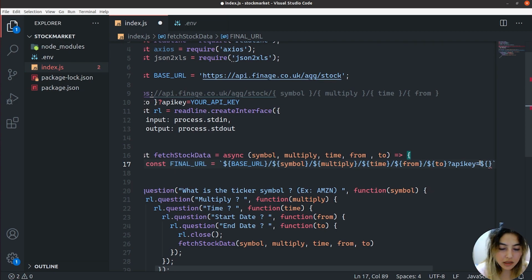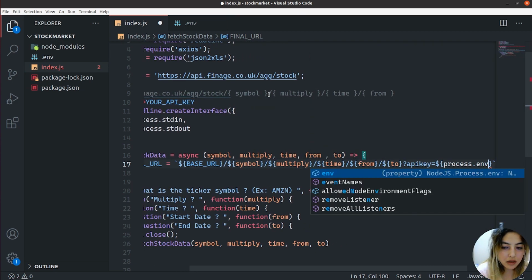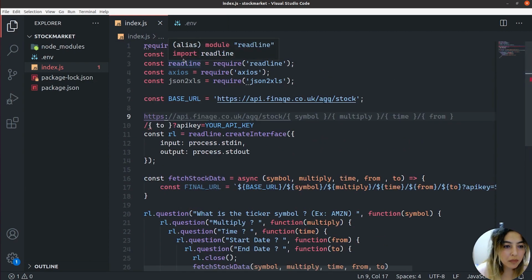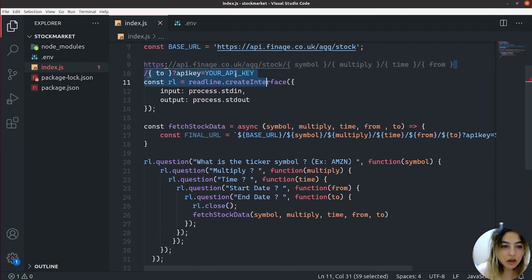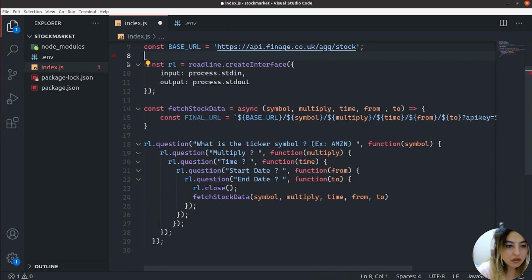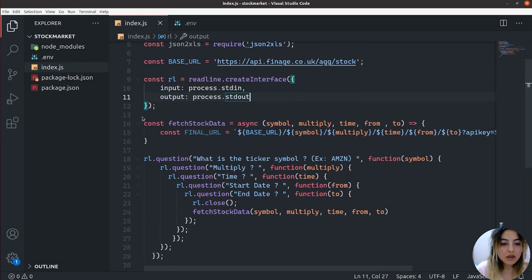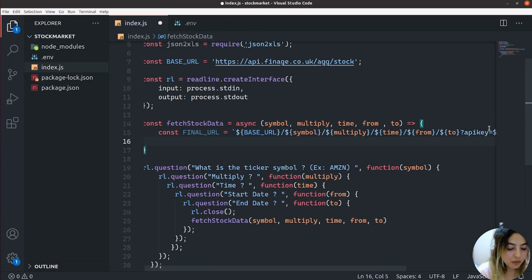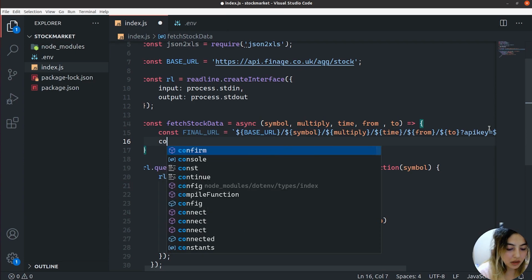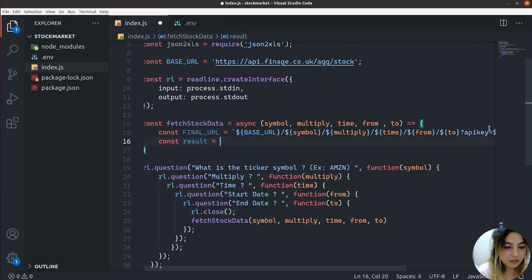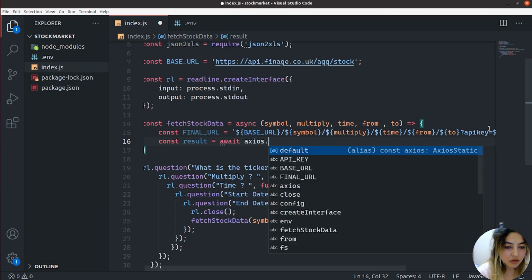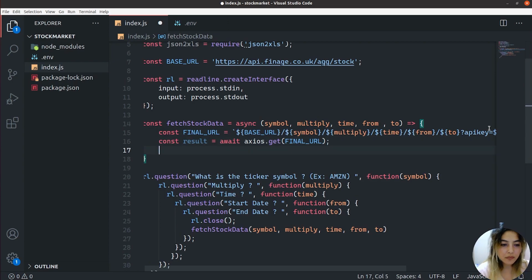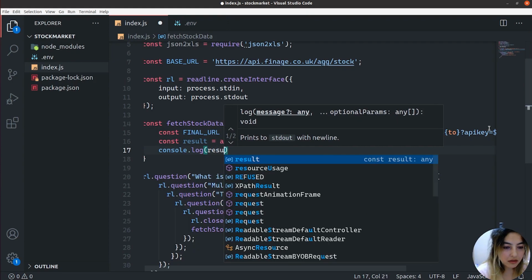And I said you can access the environment variables like process.env.API_KEY thanks to this npm package, okay? This one, dotenv. Okay, we don't need this anymore. Just delete it so it looks nice. So we have our final URL and let's make an HTTP request. We're gonna use axios to make HTTP requests. So let's say const results = await axios.get(finalURL). Okay. So let's just console log what we get.